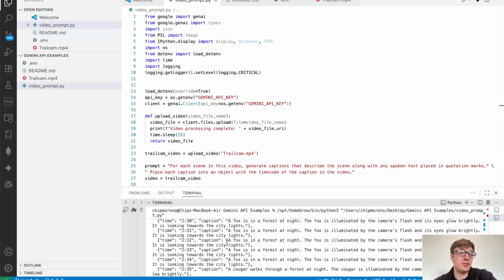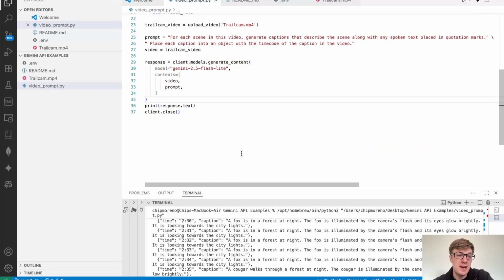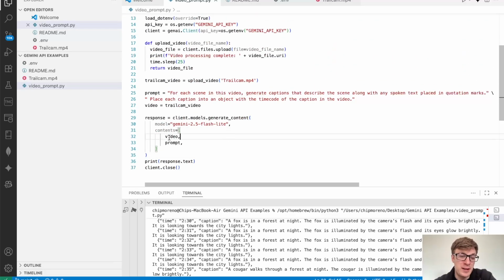This is a really cool way to use the Gemini API. Let me know what you think in the comments, and give this a try.